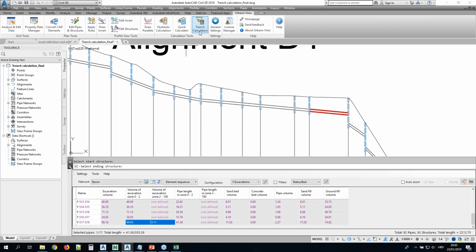In the case of the trench calculation, and this is true also for the hydraulic calculation, which I didn't show this time, all the data is written in the property set data, and so this means Civil 3D is not using it directly, but you can use it with Urbano Visio, and of course you can use it actually with any AutoCAD. With any AutoCAD, you can examine property set data for any object.